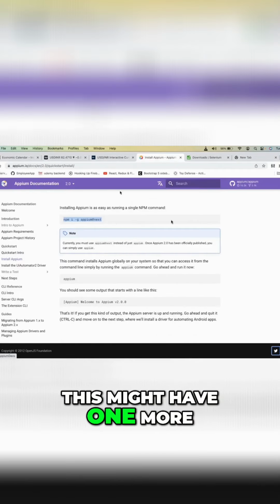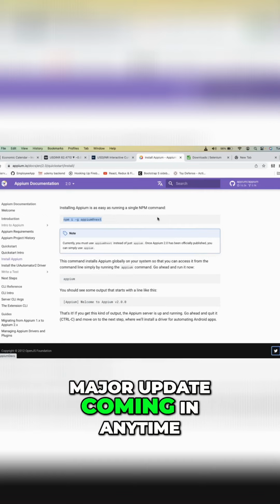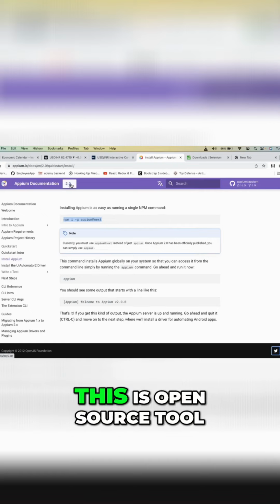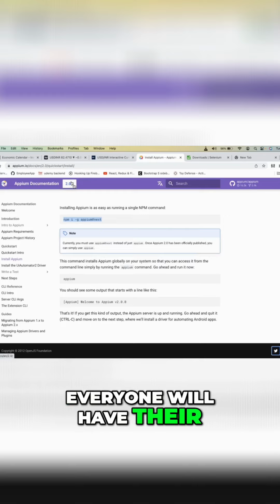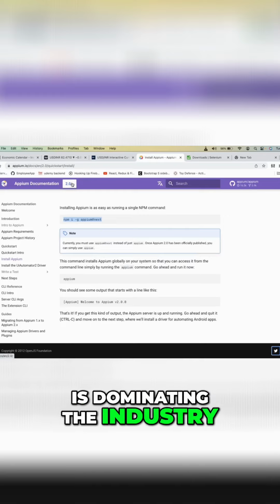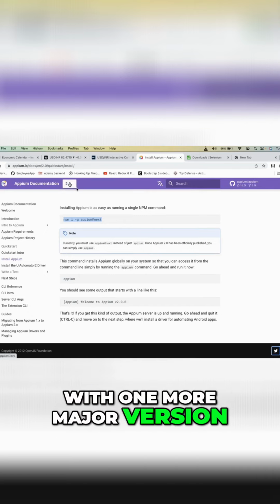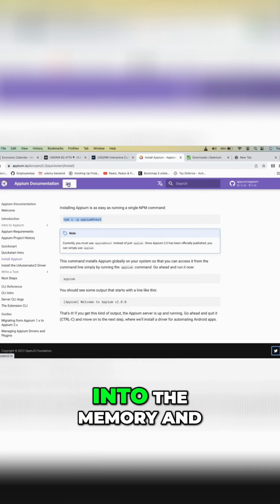This might have one more major update coming in anytime. This is not a stable environment. This is an open source tool. Everyone will have their own innovation. And now that artificial intelligence is dominating the industry, they might come up with one more major version which has AI integrated into the memory and all that.